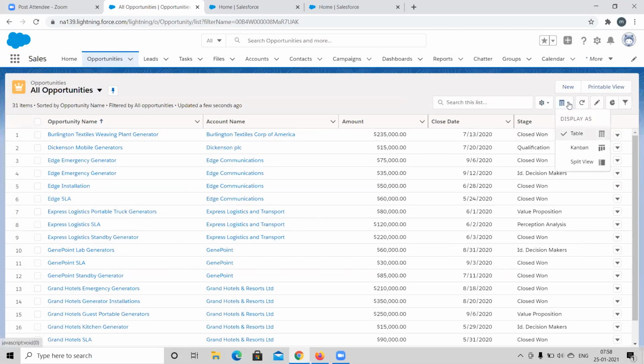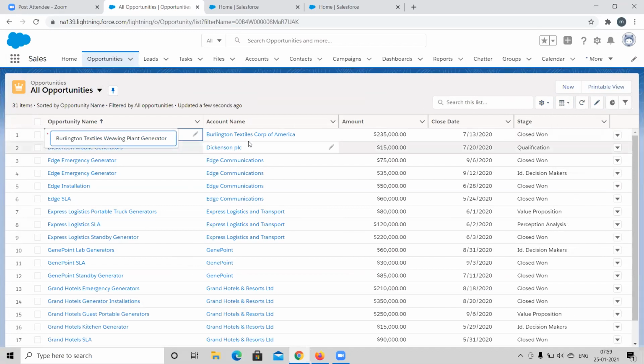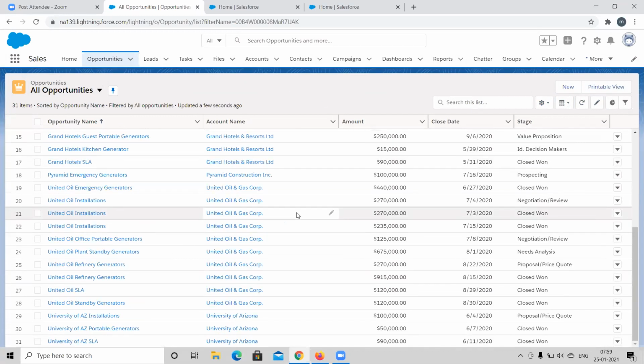Okay, I'll talk about this in a few minutes. Before that, this is to refresh, and this is edit list. So if you want to edit multiple records at a time. Okay, I'm at the end of that page. You can see no button here. The last record is University of AZ SLA, right? We don't have any buttons here.